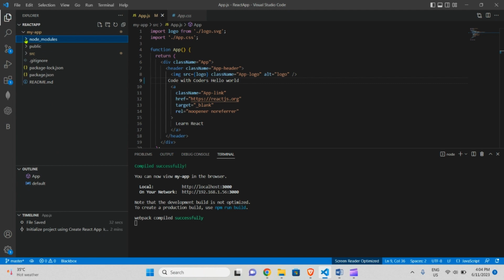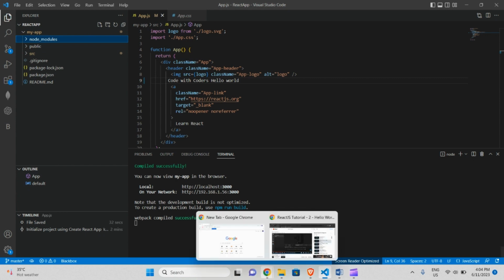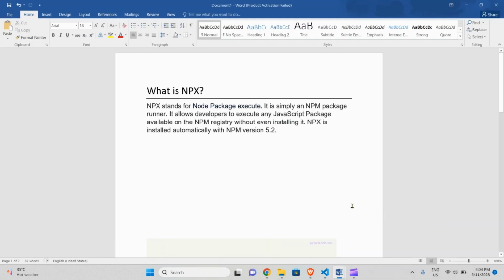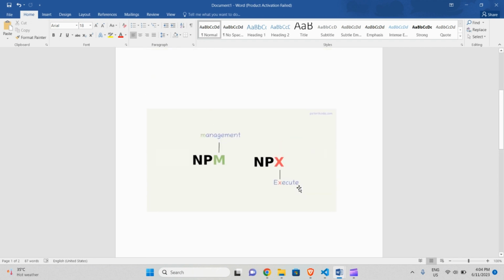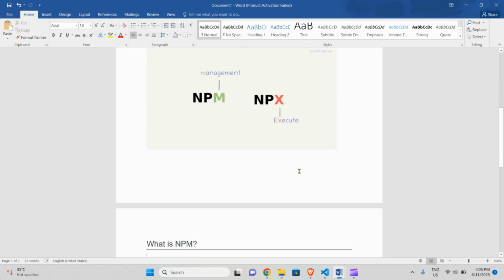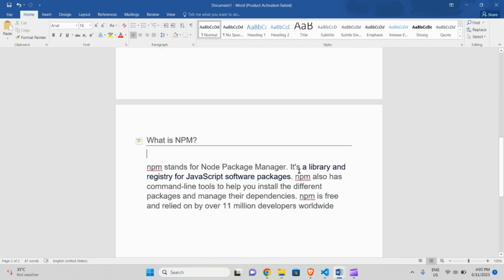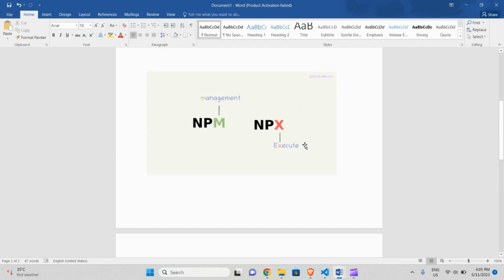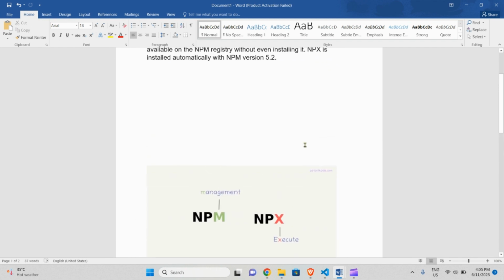In Angular, if you create an application, it will not install the node modules; for node modules we use npm install. So there is a benefit in using npx: it installs our application as well as the npm packages. As I said, npm stands for Node Package Manager, and npx stands for Node Package Execute.